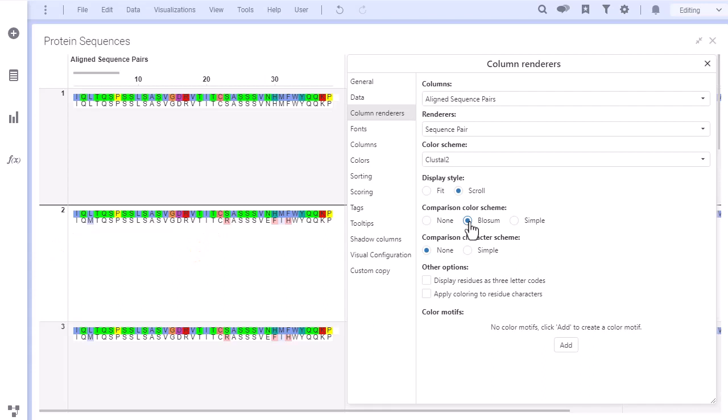The Simple comparison scheme colors the background red for residues that differ from the reference sequence. The Simple character scheme will display a dot for any amino acid in the comparator that is the same as the reference sequence.